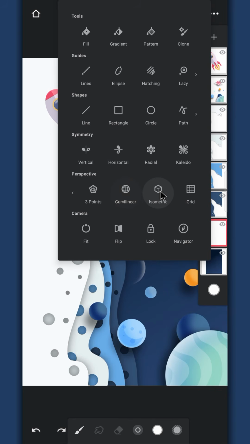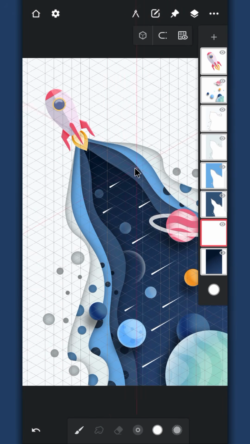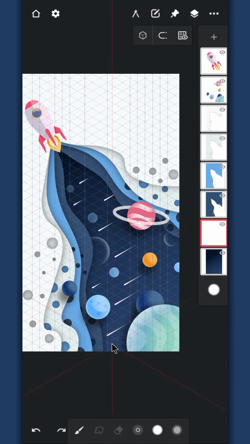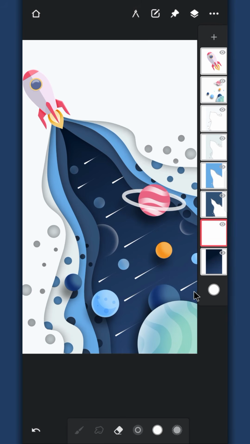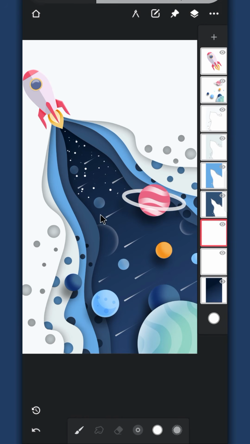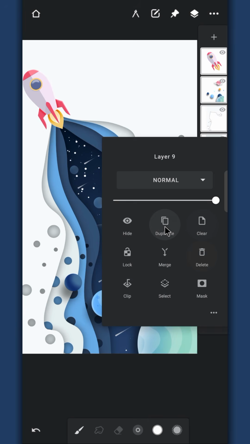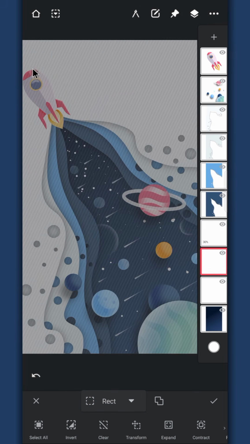Use the isometric tool for the meteors. Erase them partially as well. Create one more layer above it, and draw the stars on it. Duplicate it, lower the opacity of one of them. And then use the selection tool to transform it.